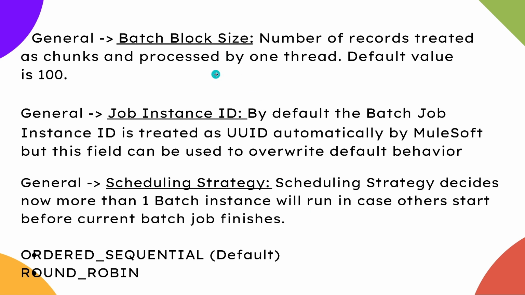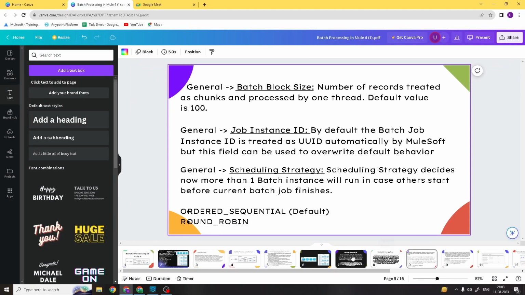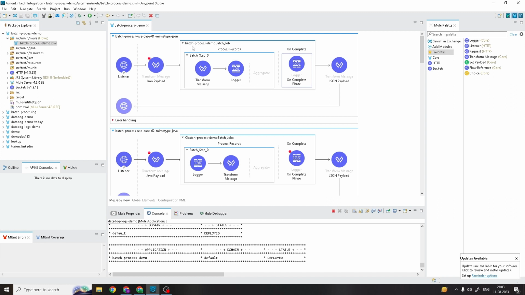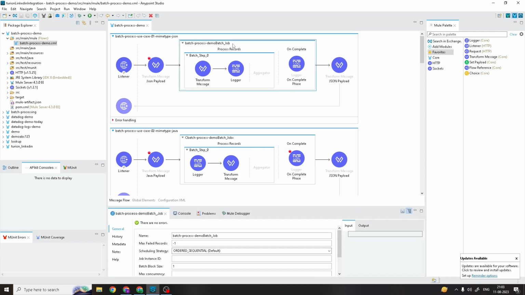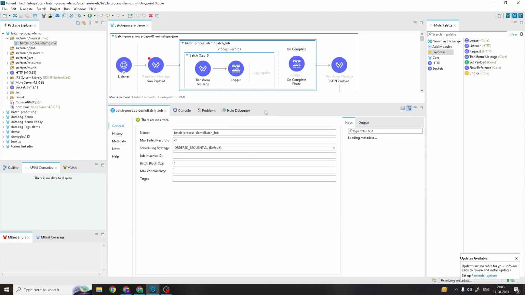So guys, our first field is batch block size. From the definition, it is basically the number of records treated as chunks and processed by one thread. Its default value is 100. Let me go to the Anypoint Studio and show you where it is. If you click on the batch job scope, you will see this field. So here you can see, if you do not provide any value here, by default it will consider it as 100.